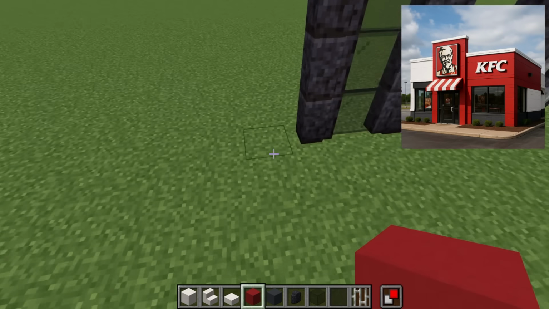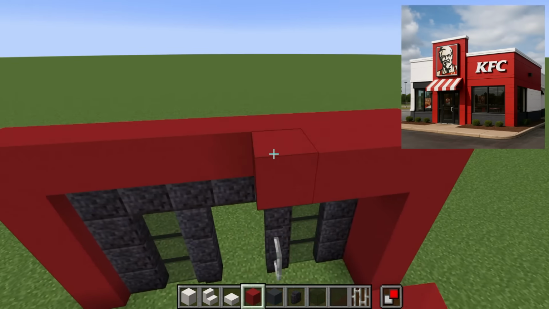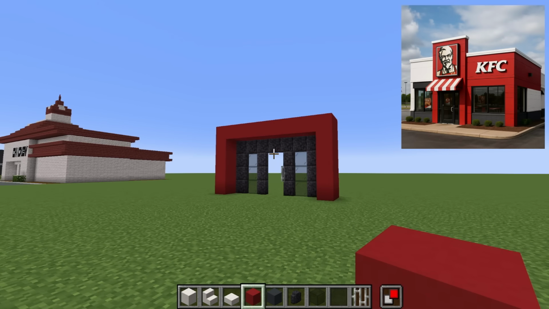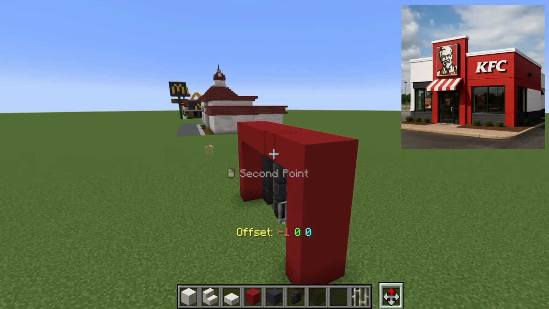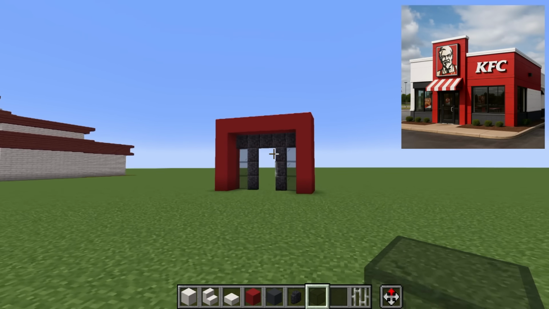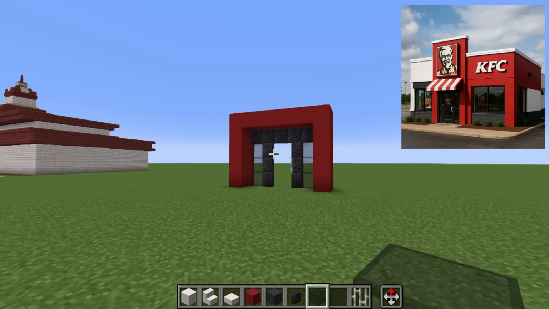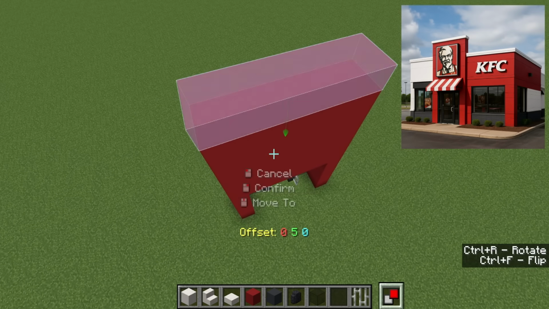We need some red concrete around this as well, and extend it 1 row outwards. That's fine, but it's definitely too wide. We're just going to nudge it in a row on both sides. That's definitely better, but still somehow seems too wide, but there's not really a way to shrink it. I'm going to extend up above the doorway a little bit.